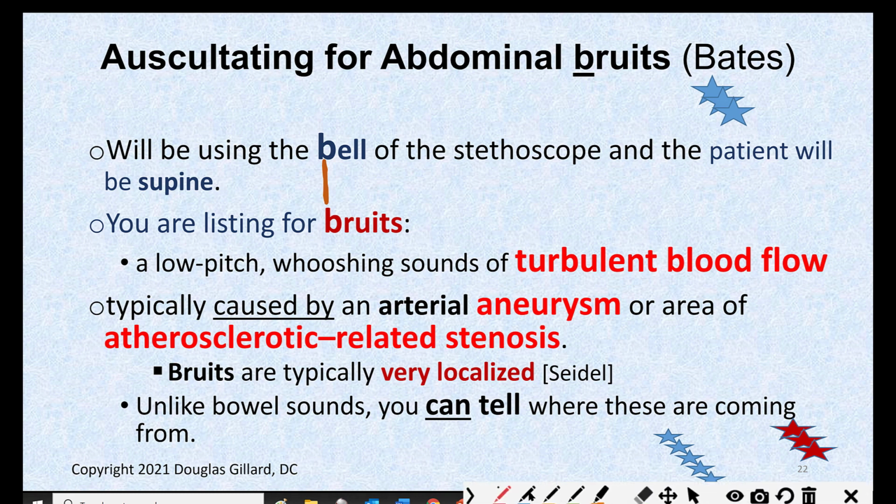aneurysm. Okay, let's try out my new drawing tools here and see if they work again for us. So let's do, here's a blood vessel.